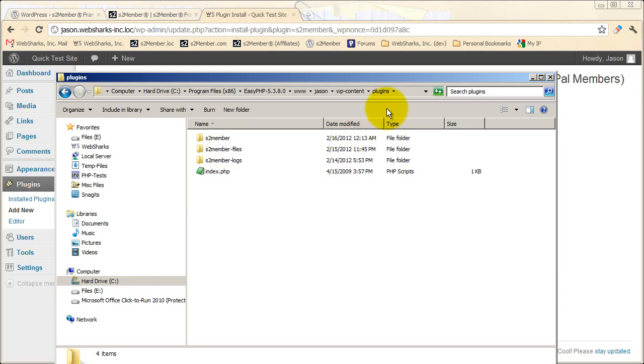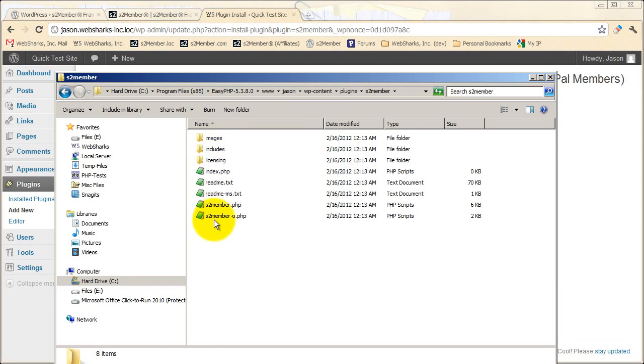Okay? One thing to be aware of if you do a manual installation is to be sure you don't accidentally nest two s2Member folders together. If we open the s2Member folder, we should have immediately inside the s2member.php file. That's the core plugin file. Okay, what we want to avoid is if you have wp-content, plugins, s2Member, then another s2Member directory, and then these files, then you've done something wrong. You should have wp-content, plugins, s2Member, and then these files and subdirectories where you have s2member.php.